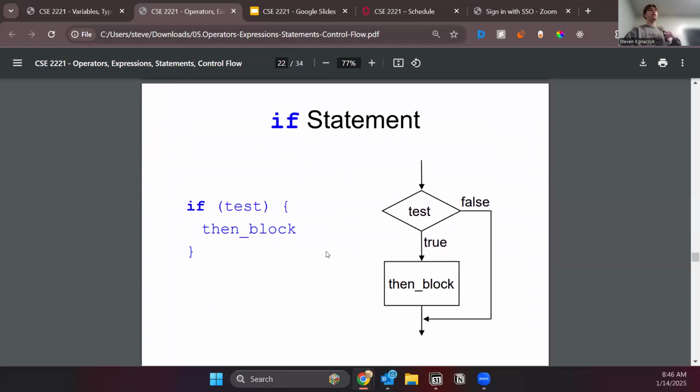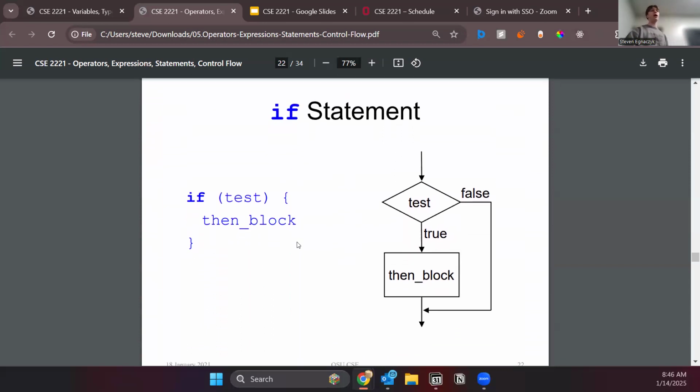If statement: you have if, test, then block. What mathematical type would test be in this case, or what mathematical type must test be?